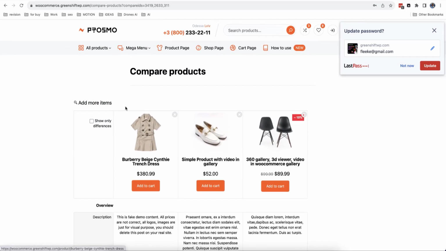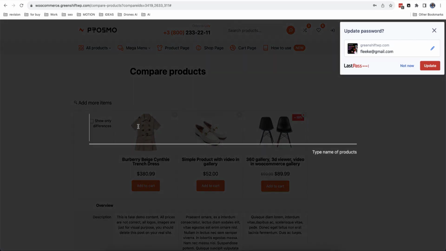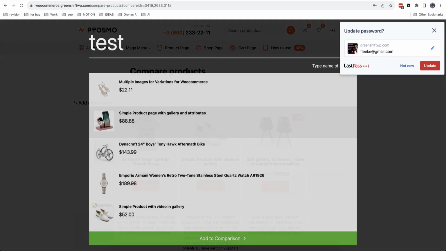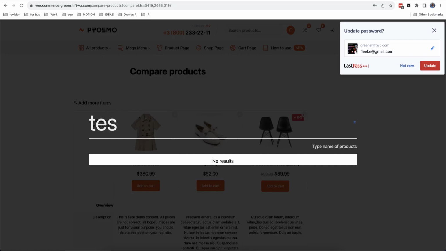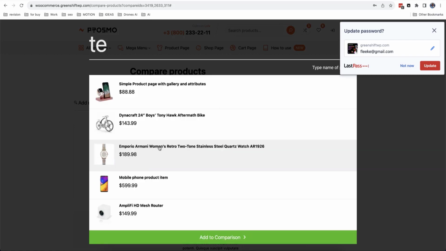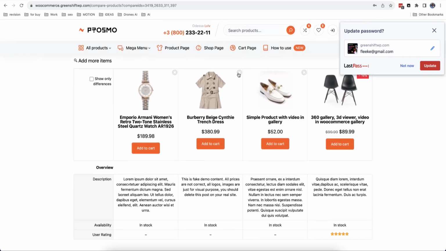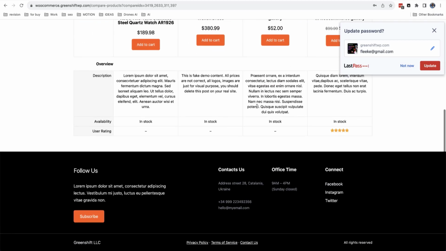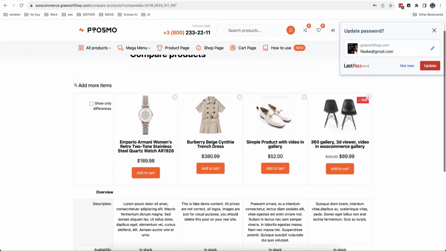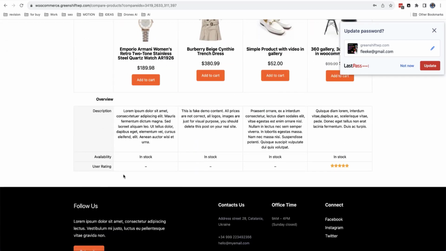On this page, the user can also add some more items from here, like this. Or he can also remove some of the items. And all the information of the product will be summarized and displayed here.